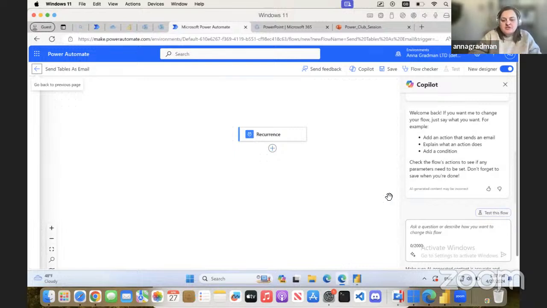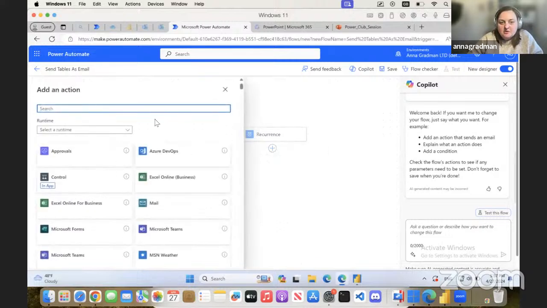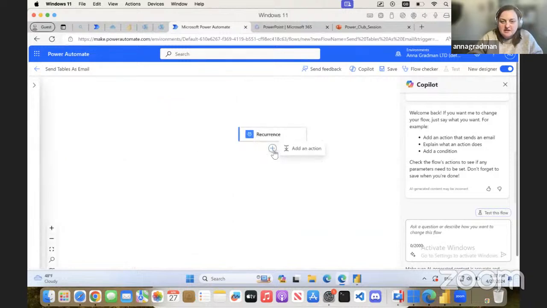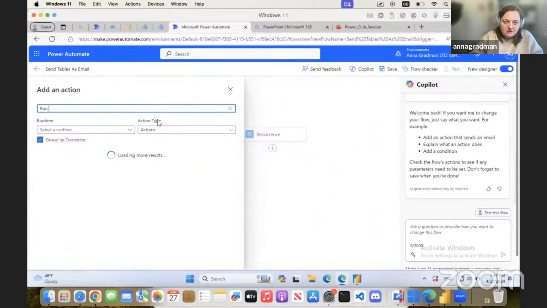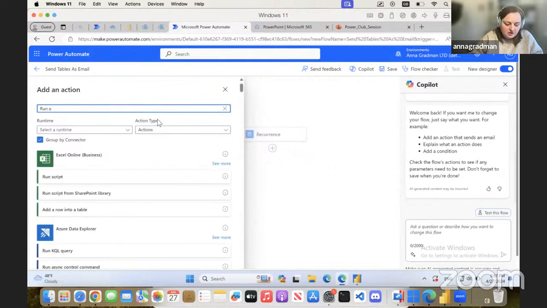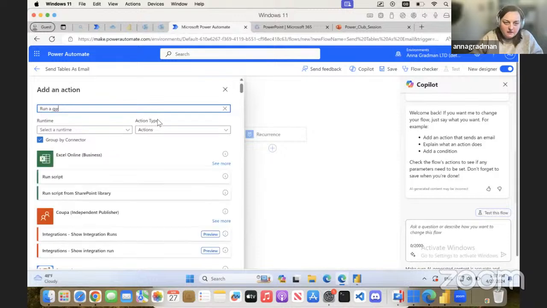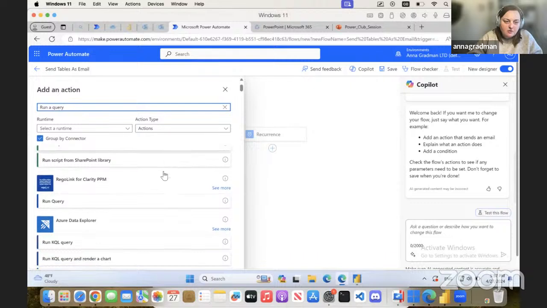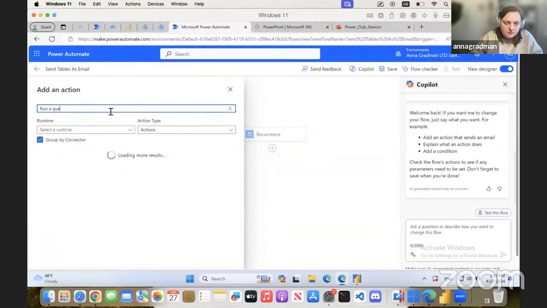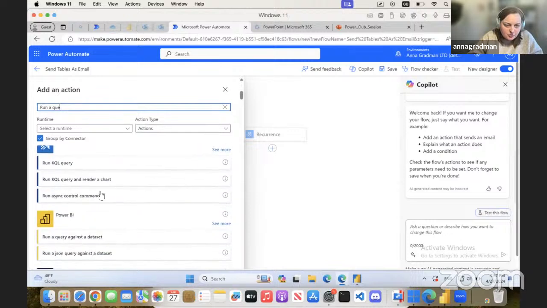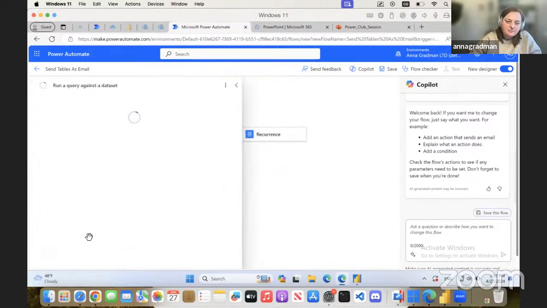Now we have to think about what we're planning to do. This is only the first step of our flow. The next step is to run the query against our data set. So we click on the plus sign here to add an action, and type run a query. It should bring up the action, run a query against the data set.